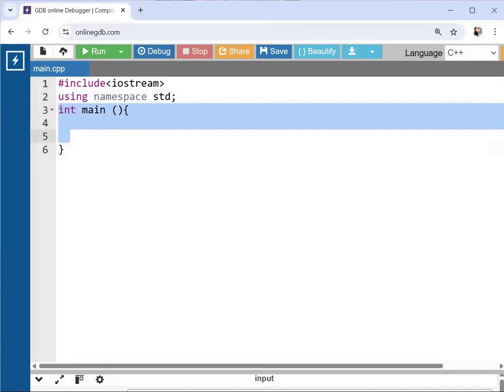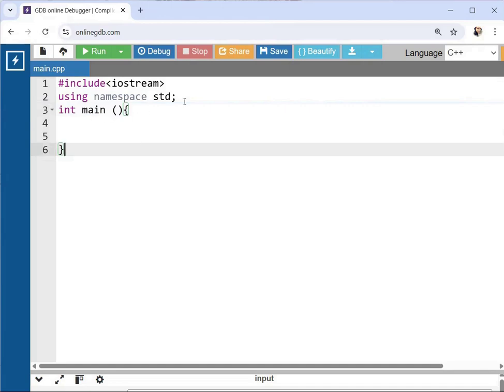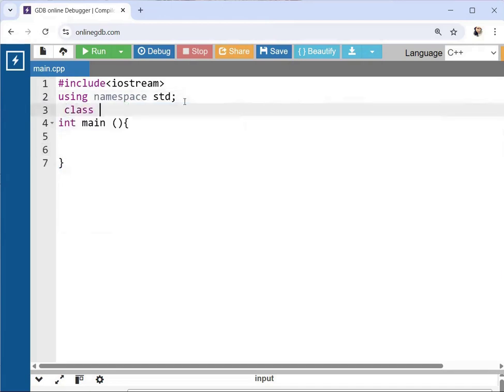Now first we have to create our class. So how can we create a class? We have to write the class keyword and then give it a name. So tell me, which class should we create? We will create a student class. So first write down the keyword class.